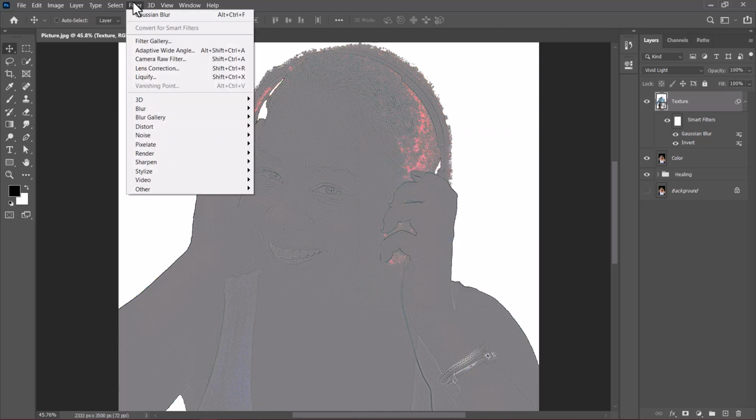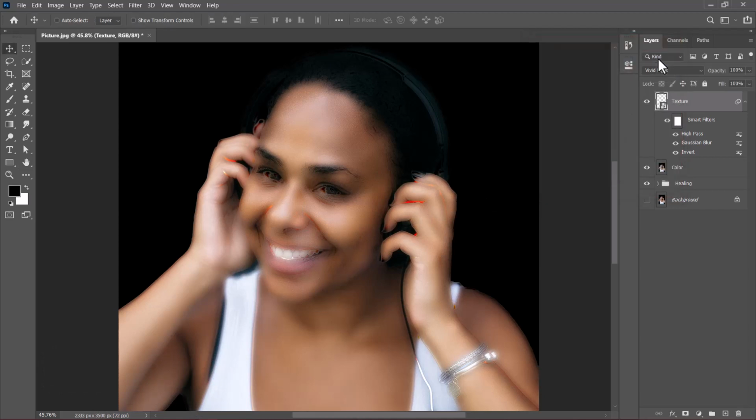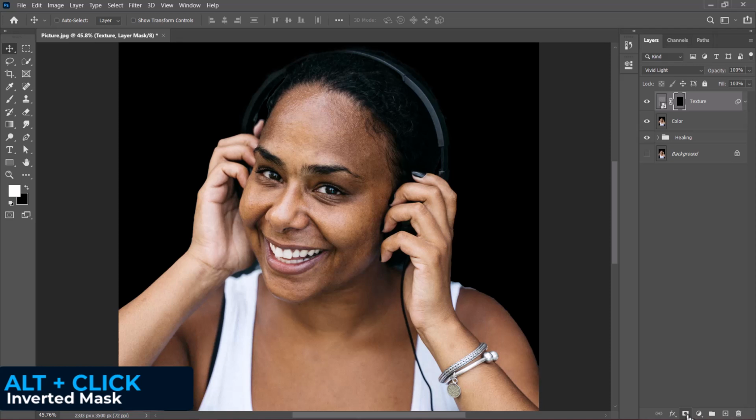Then I'll go again to Filter, choose Other, and add High Pass. Again, this radius is solely dependent on your particular image, but if you are working along with me, I want you to have the same step-by-step result. Input 18 pixels here and then just click OK. Hold the Alt key, that will be the Option key on the Mac, and with the texture layer selected, simply click on the camera icon here to add an inverted mask.